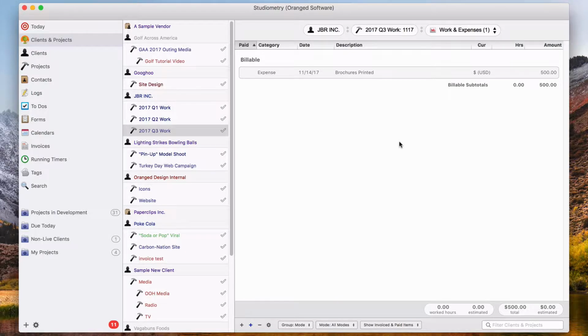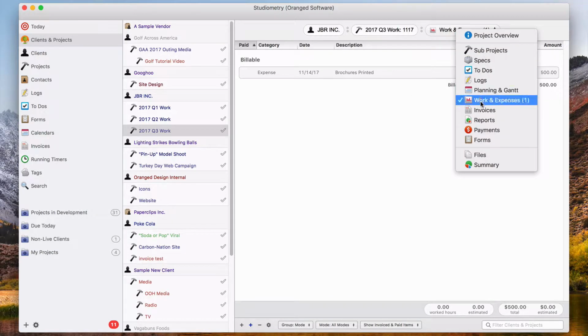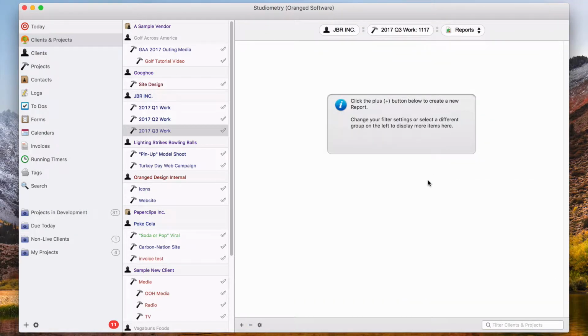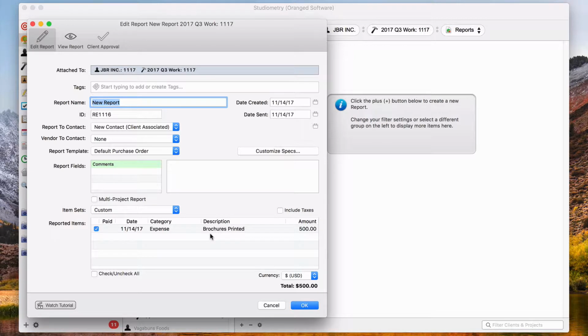Now that we have a billable vendored item on the project, let's create a purchase order to send to the vendor. We can do this by going to the project's Reports section and then clicking on the plus button beneath the list. Reports are used to make several types of paperwork in Studiometry, including estimates and purchase orders. We can tell Studiometry that this is a purchase order by simply selecting a vendor to contact.